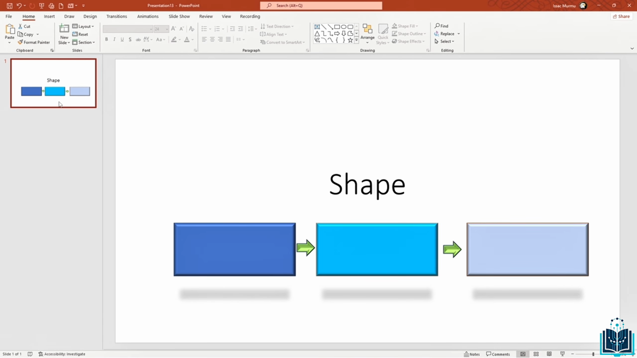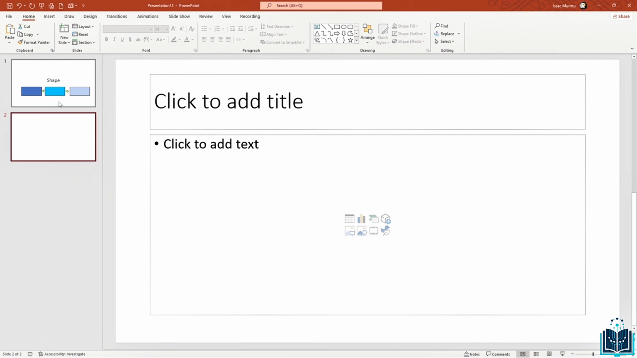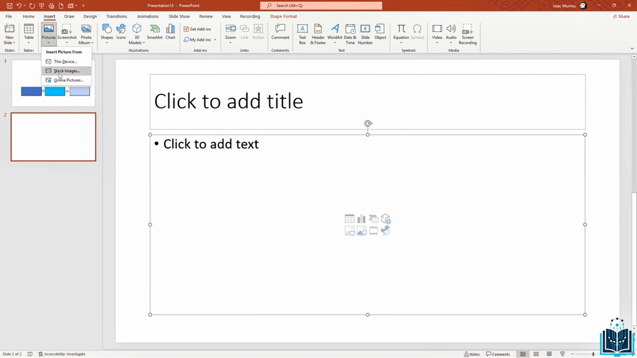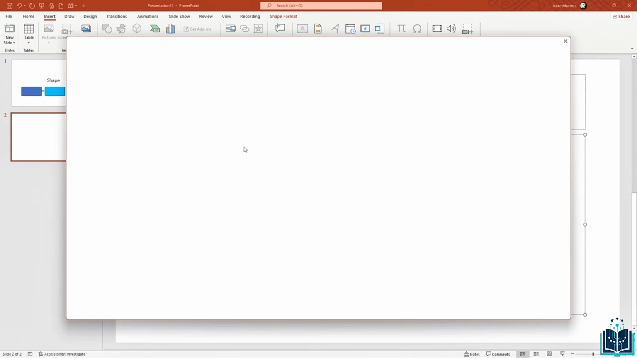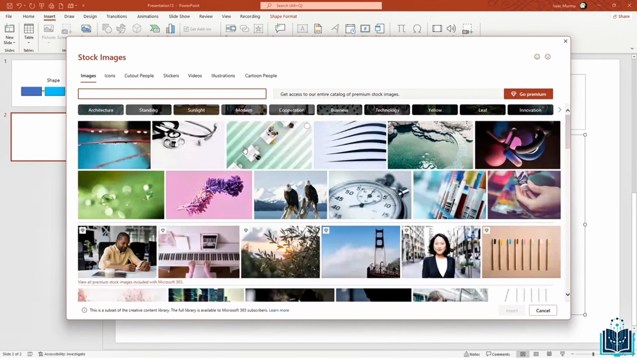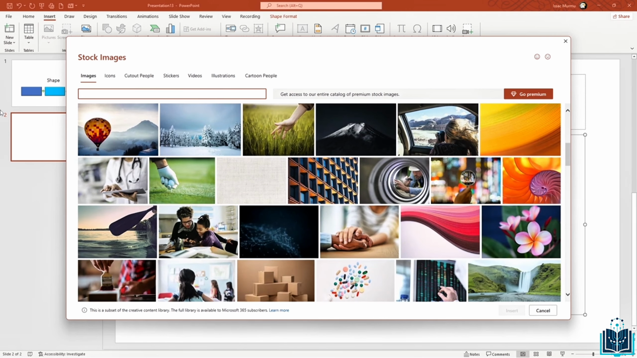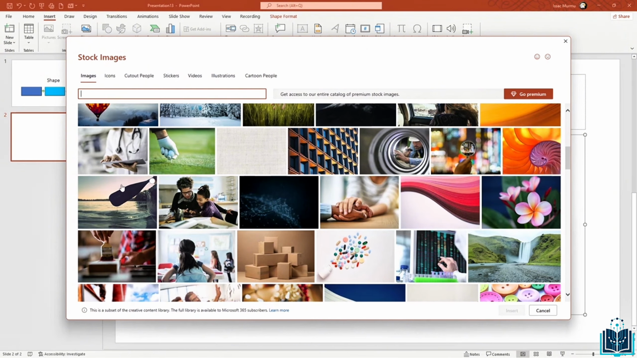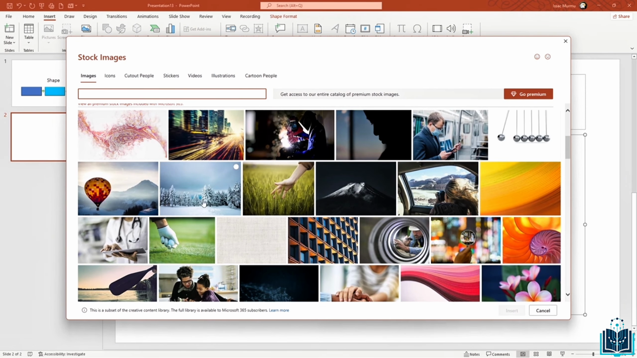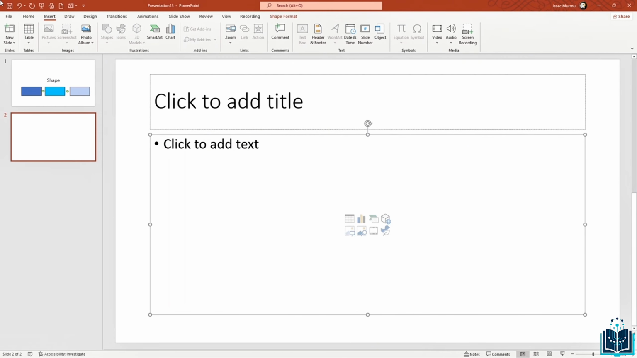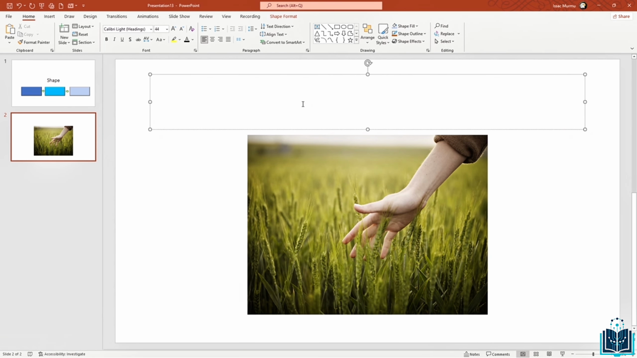So now let's create another slide, Control plus M to create a new slide, and let's look at images. To insert an image, first go to the Insert tab, select Pictures, and then Stock Images. Now let's select a simple image from here, and then just insert it. So now here we have this image.